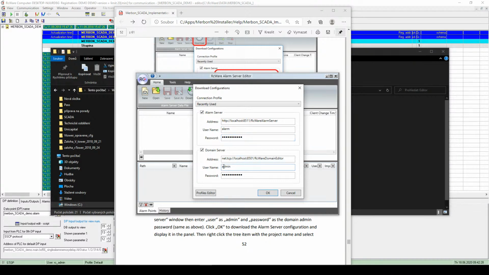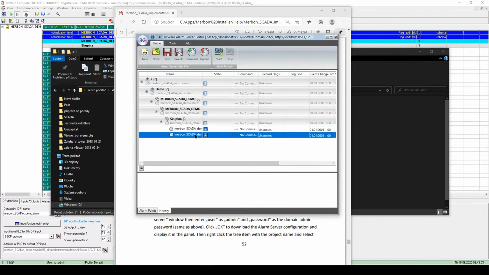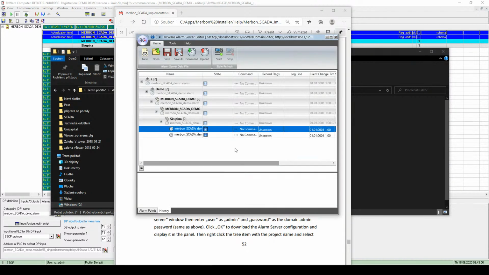And here I'll use this user. It's the default user for communicating with the domain server. And you just put here the admin username and the password the same as the domain admin that you put while installing these, both of them. Okay, now I have everything in the alarm server.